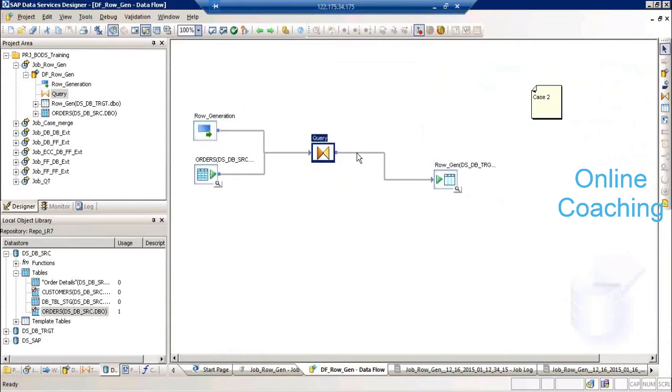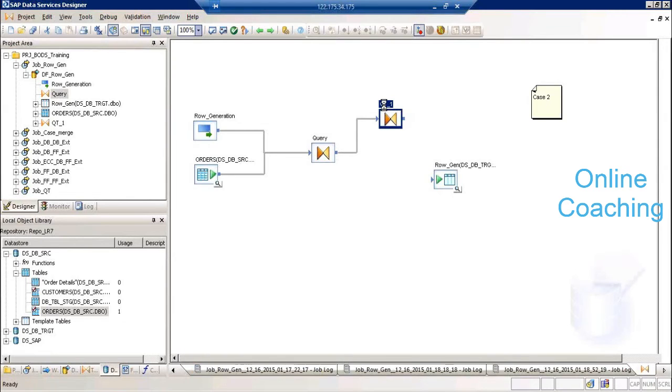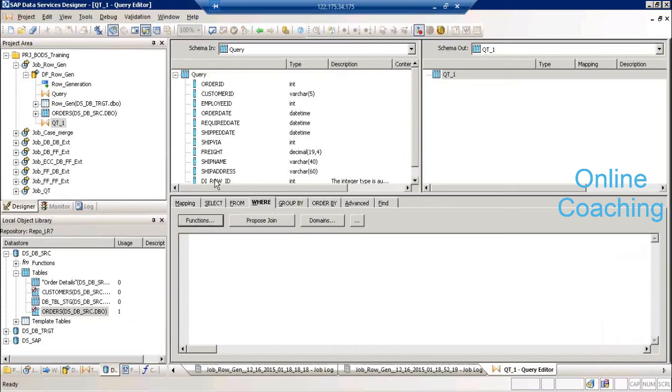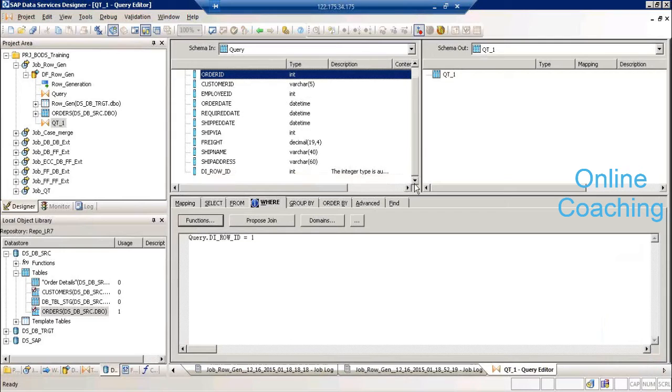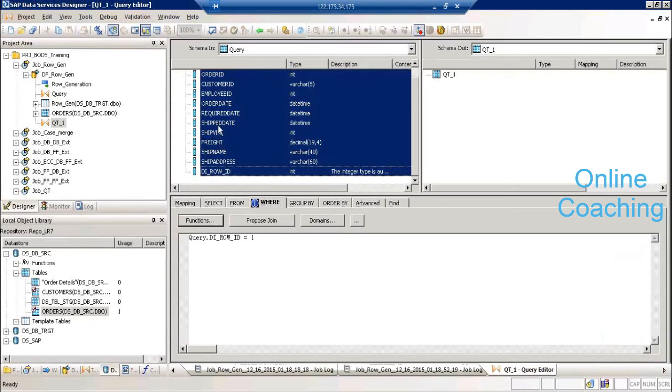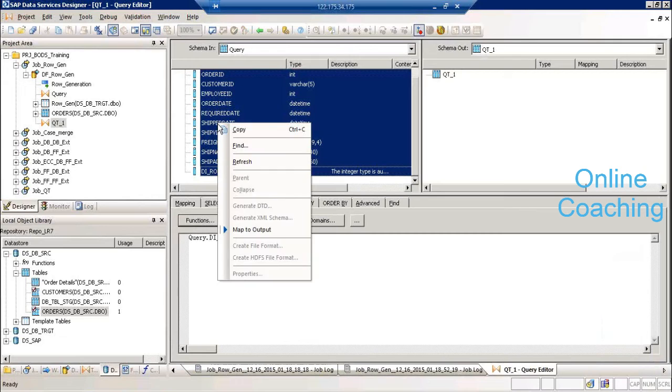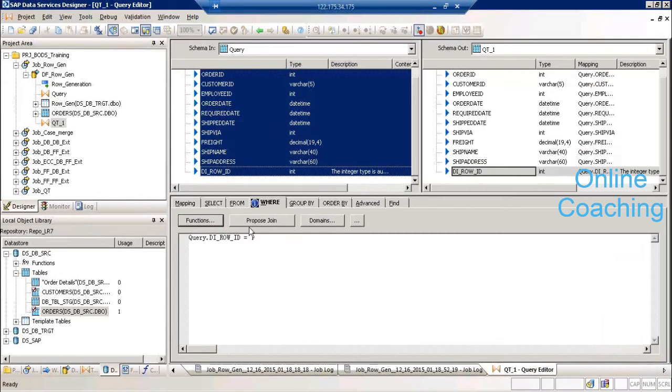Okay. So now you've done this, right? Now you use a query transformation. Call it qt_1. In the where condition, say where row id is equal to 1. Now what will happen out of those 1660 records? 830 records have row id as 1. So it will capture all those 830 records and put them here.